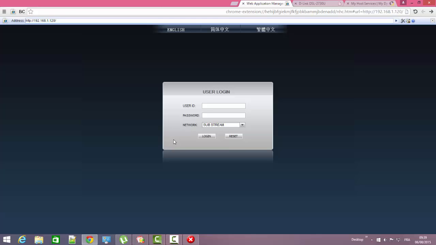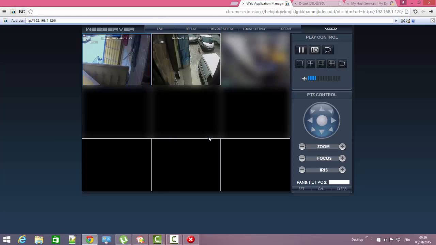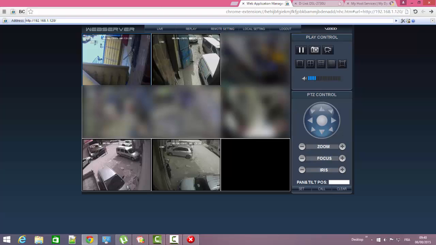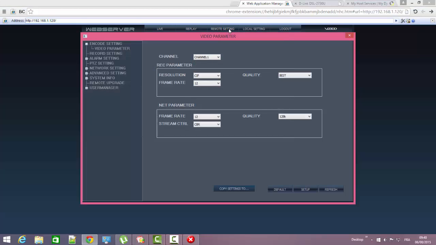If you've set the username and password for the DVR, you must enter them. In my case, I did not set them yet. Click on Login to access the remote control panel. Excellent. We can see all the cameras. We can also control all device settings remotely.